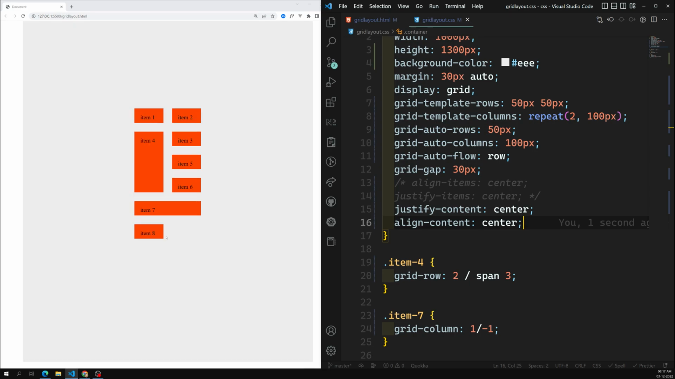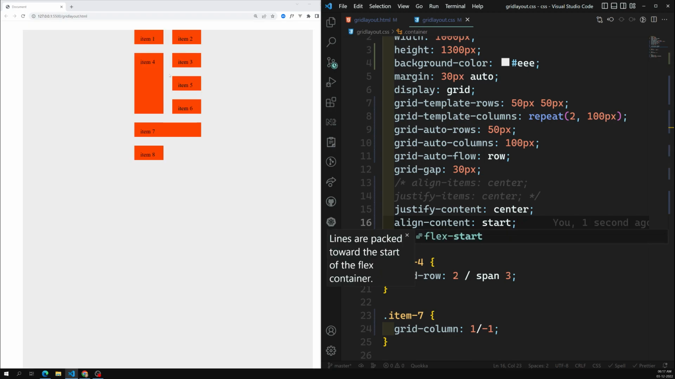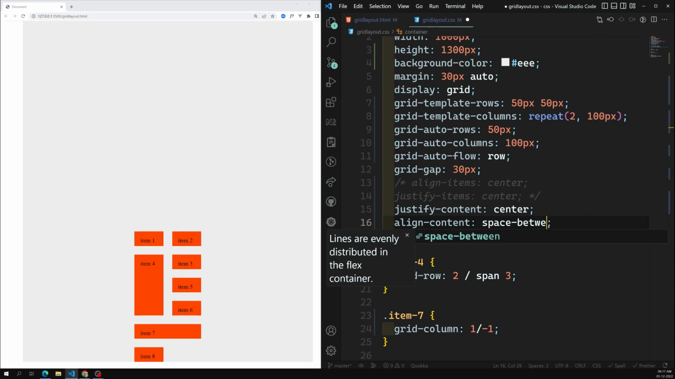And if I want to make it at the first, you can use start. The grid will go to the first of the container. End means it will go to the end of the container. And if you want to have a space between, you can have the same thing, space-between. So the space will be distributed across the tracks. Like this, the space will be distributed.